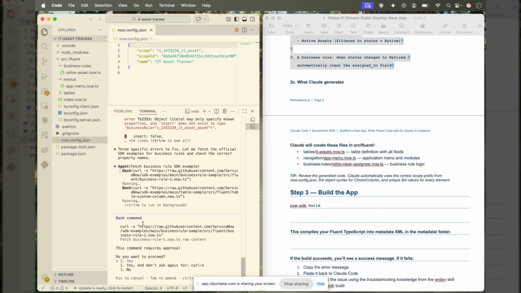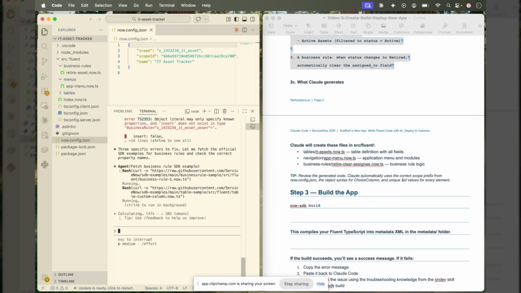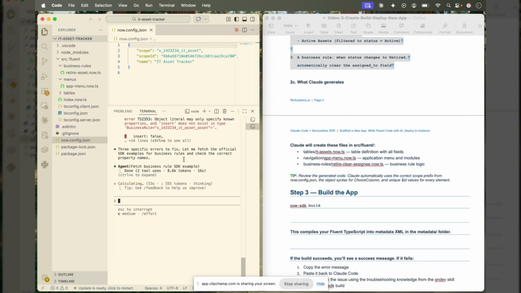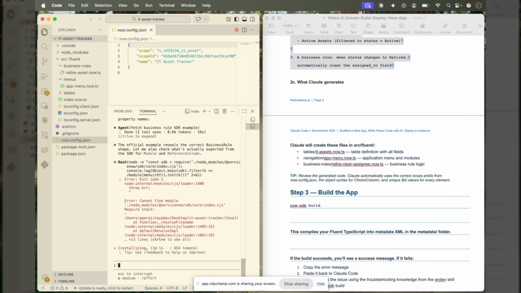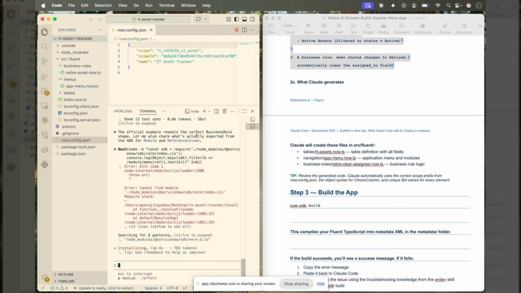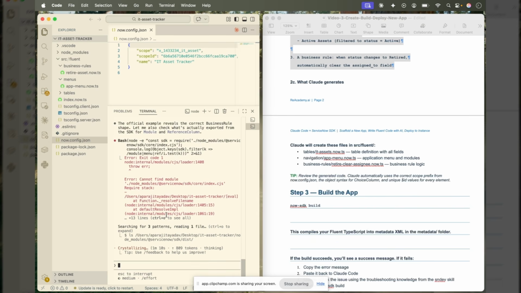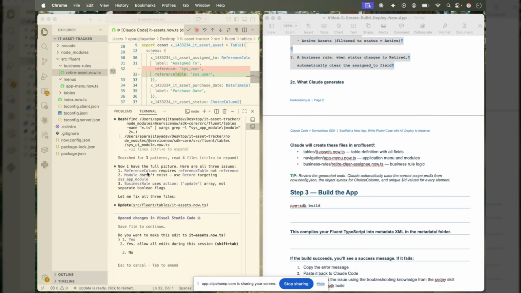So here you can see it is now checking the ServiceNow SDK example for business rule. There was some error on the business rule, and it is going to the ServiceNow GitHub URL to check what is the default way to create a business rule. Let me check what's actually exported. Okay, so it was able to identify what was the issue. As you can see, it says that now I have a full picture.